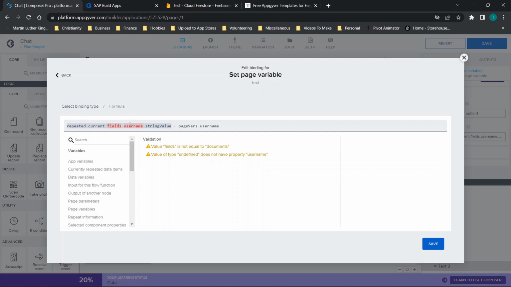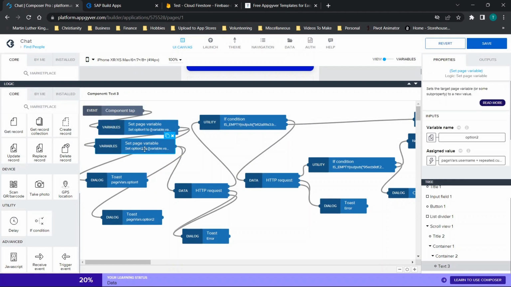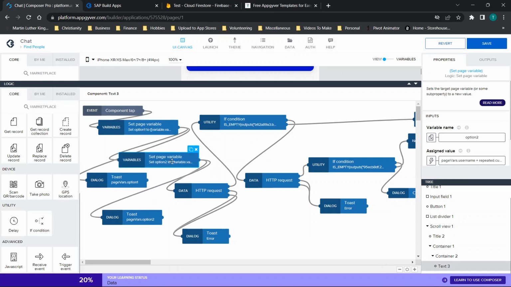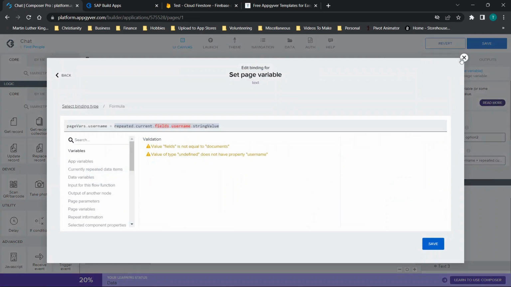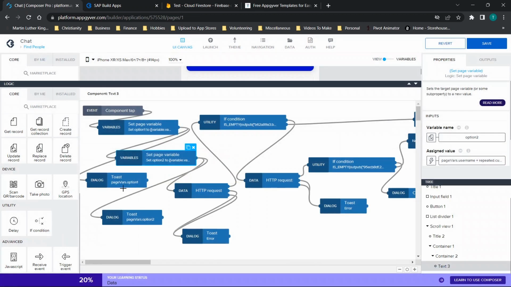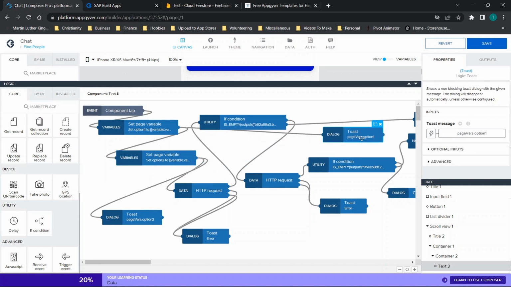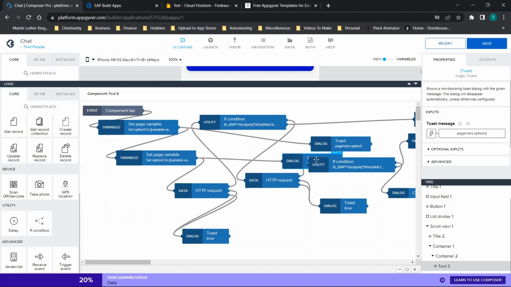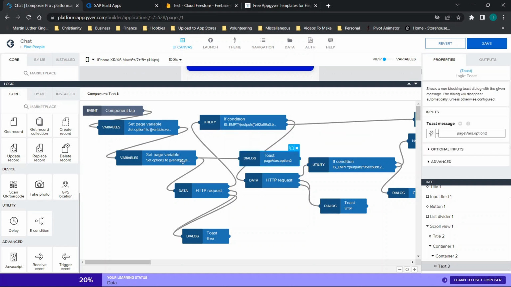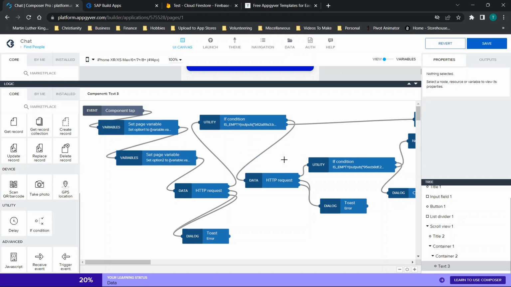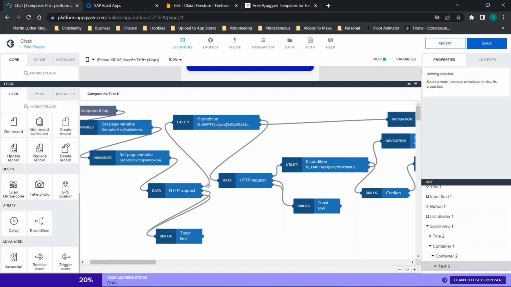Repeated current fields, username string value, and we're assigning it pagevar's username. Option 2, which happens just after, is going to be set to this. Once this is done, I added in the toast message that I mentioned earlier that we can delete if we need to. You'll see we have those toast messages here. They're just the page variable so that you can see if you have issues what's actually happening. So it's basically when you click on it, it's showing the toast message, but I'll delete those for now.